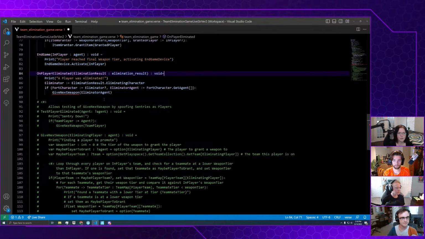In that, eliminator equals elimination result dot eliminating character, that's pulling that eliminating character data from the struct, right? Correct. Great.